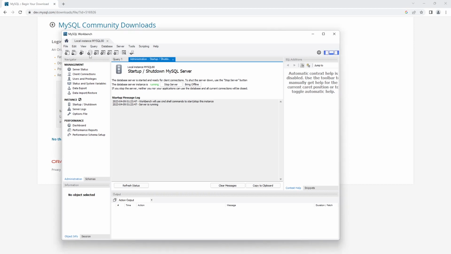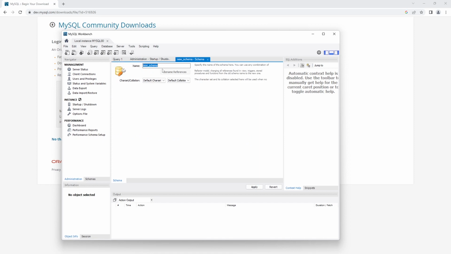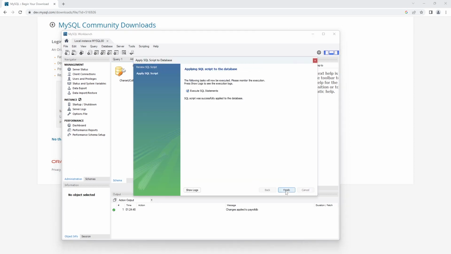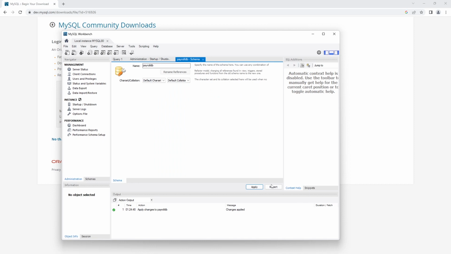So we're gonna click on this sign over here, create a new schema. And let's call our database payroll DB. All right, so our database is created and we can view it over here. So if you go to schemas here, we can see our new database is created. Now let's actually create a new user.